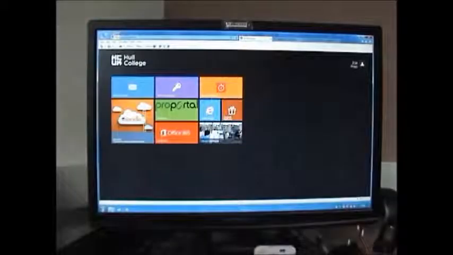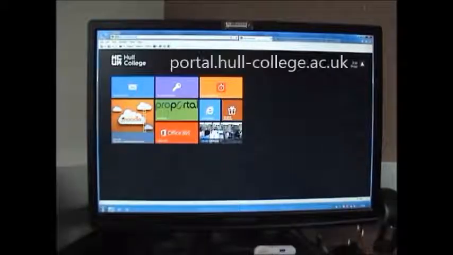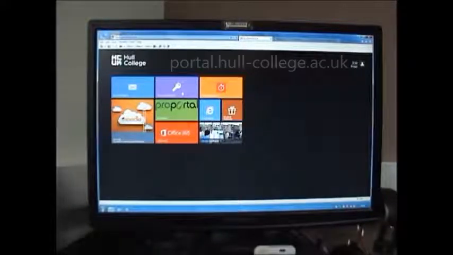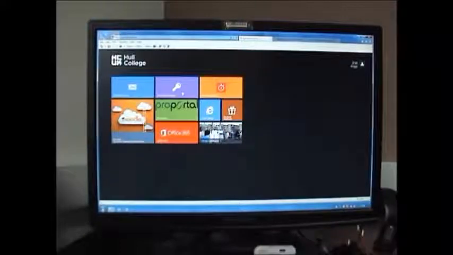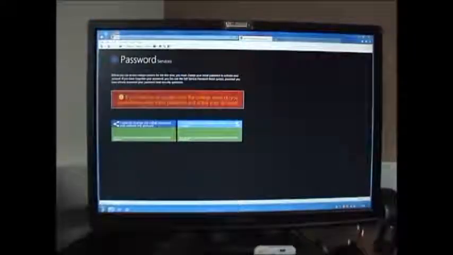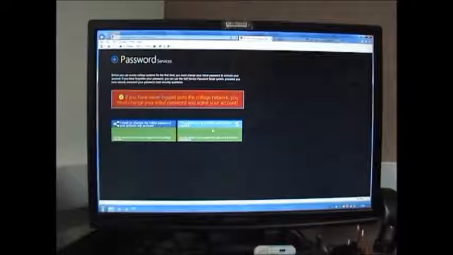Now if you were off site and you wanted to do the password reset from off site, go to portal.hull-college.ac.uk and choose password services. And the option you want is the bottom right one. I've forgotten my password and need to reset it. And if you click on that, or anywhere that you are, it will ask the security questions that we've just done. So that is how you get yourself out of a password pickle.